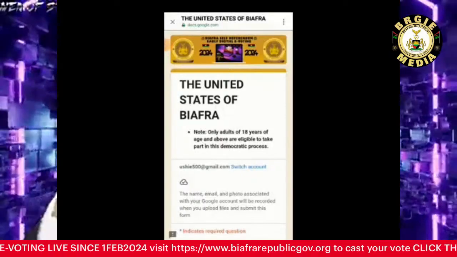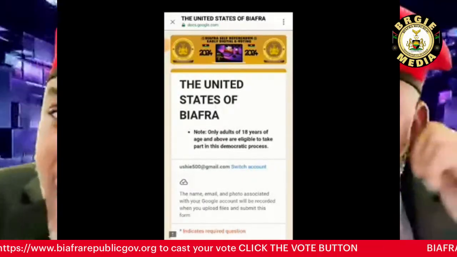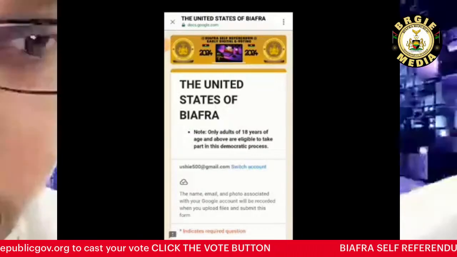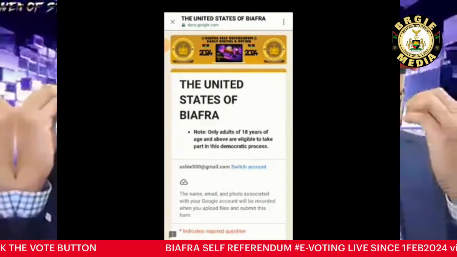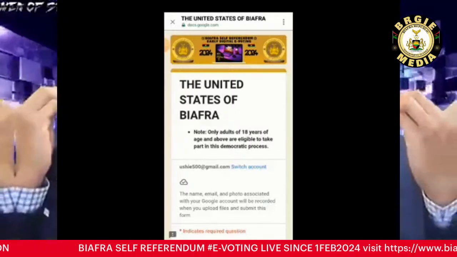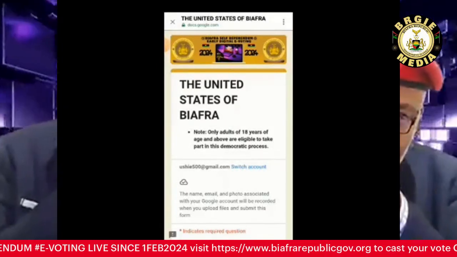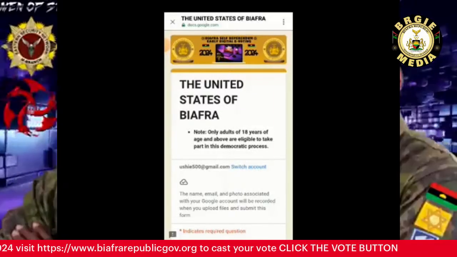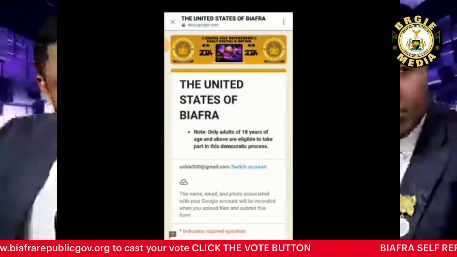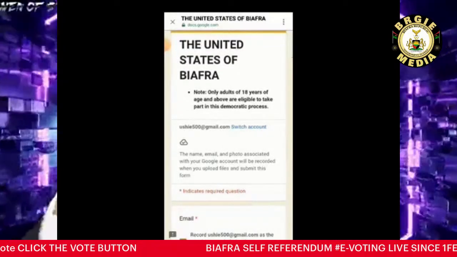Now, immediately you sign in to your Gmail, it will take you directly to this page. If your browser already has your Gmail, once you click the link from any source, it's going to take you direct to this page. But if your browser doesn't have your Gmail account, it is going to request that you log in to your Gmail account. As you can see, I have logged in to my Gmail account.